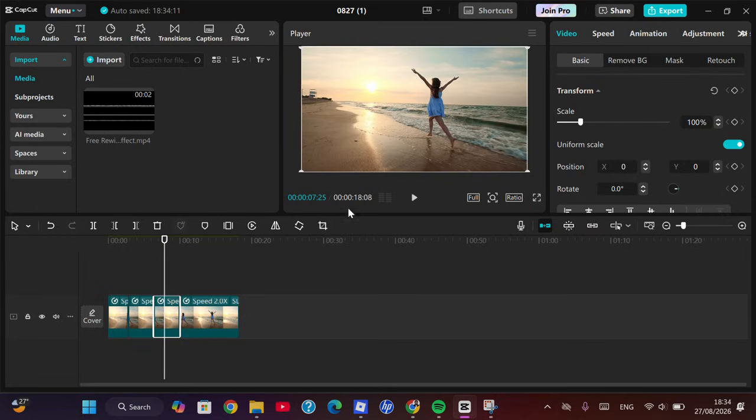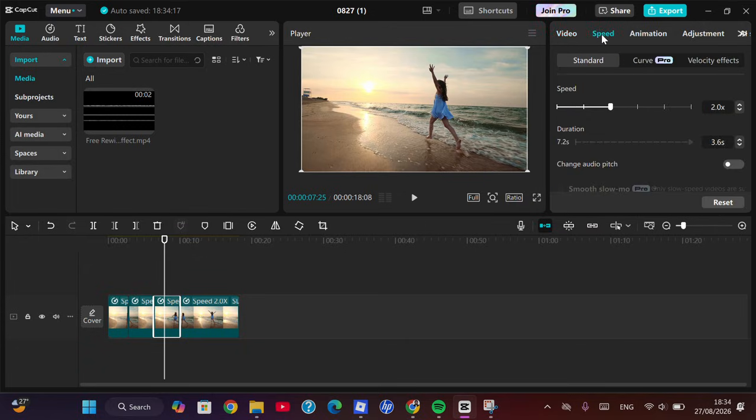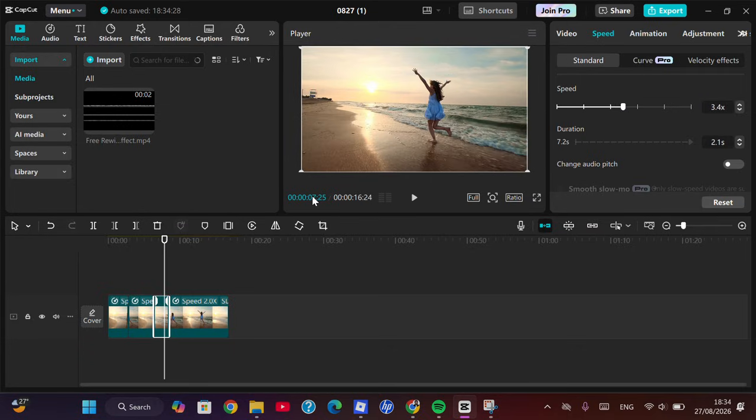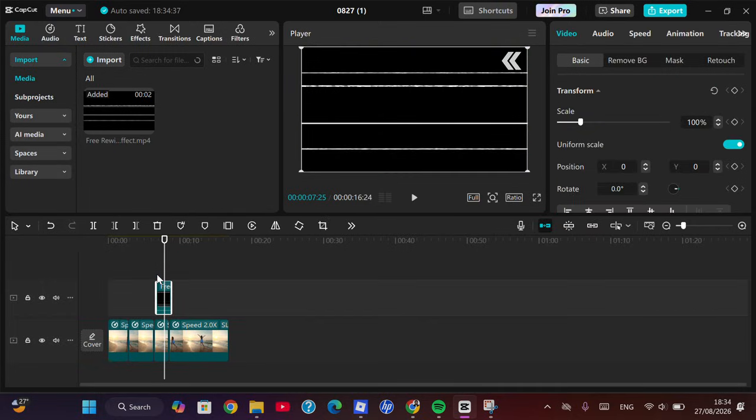If you want to reverse video, you're going to click on this menu. And okay, now the reverse is complete. And I'm going to speed up the reversed video. You can choose the duration that you want, and you can add the free rewind effect guys. You can get it from the internet for free.